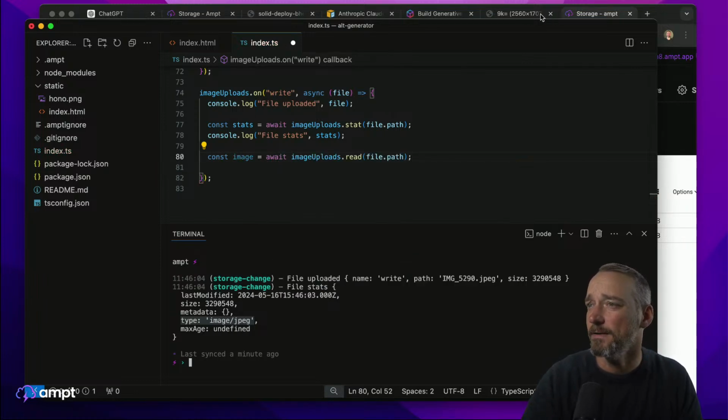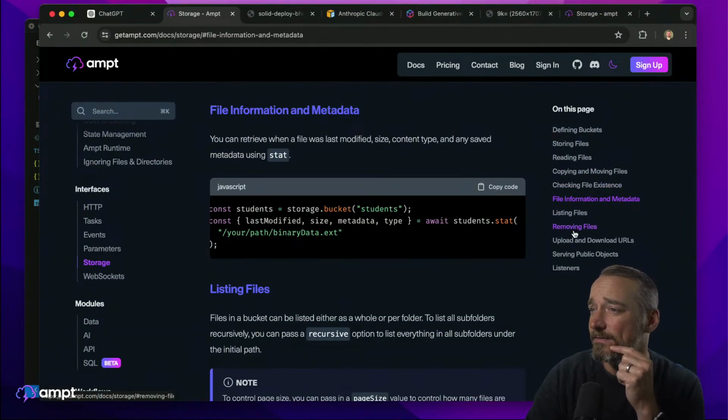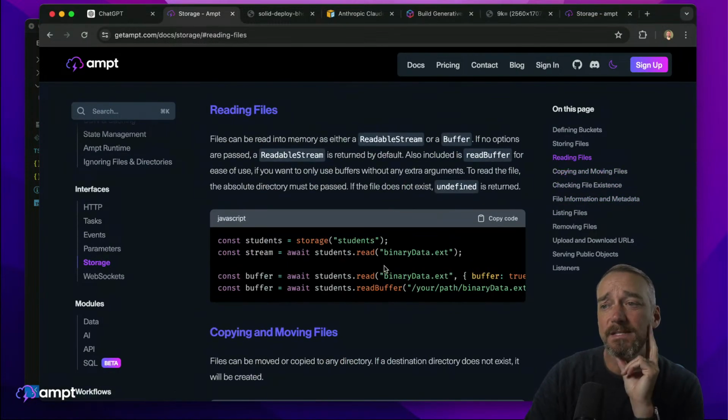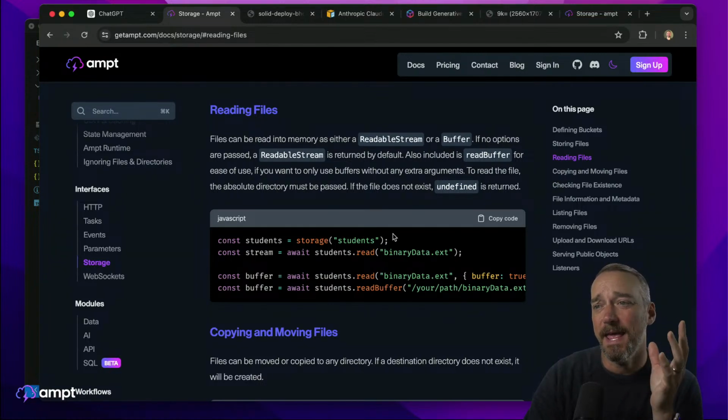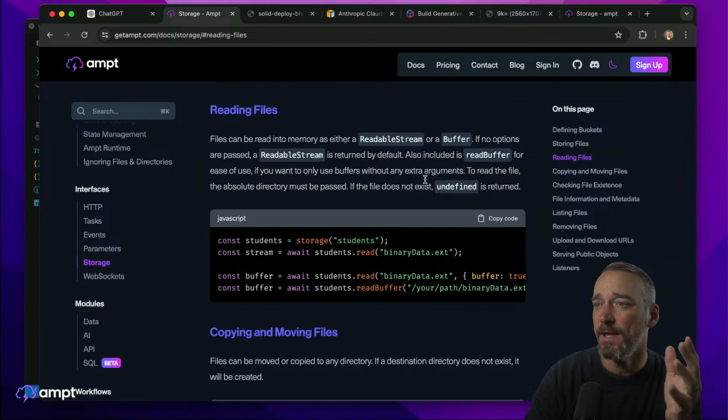And now if we go here, I'm going to go back to the storage documentation, we have read files. So there's two different ways to read files. You can either read them as a readable stream, which is something that, again, you can stream that image if you wanted to do it that way, or well, not stream the image, or whatever the file is.